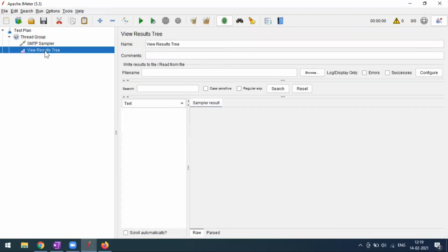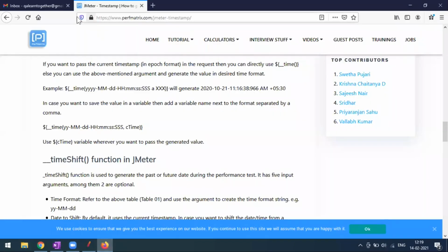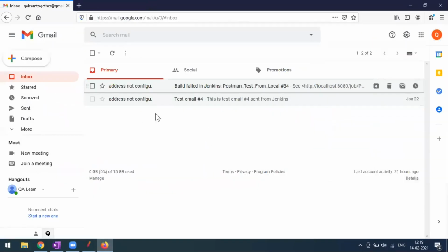I have just added the View Results Tree, where you can validate whether the response is a success or not. I will simply execute this. Now we can see there are no new emails in my inbox, right? Only these are the older mails that I got.